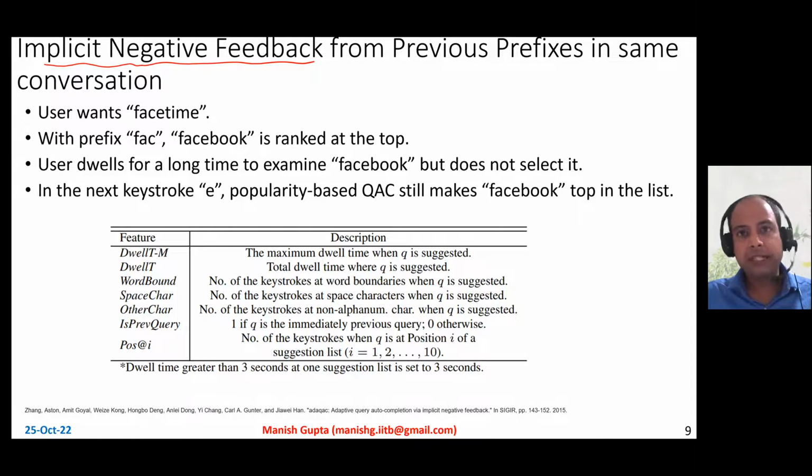User paused for 2 seconds, looked at all the suggestions, did not click on anything. They typed FA. User again paused for some seconds, and saw Facebook at the top, did not click on anything. Now, if the user is typing FAC, you should really not rank Facebook at the top. User has already looked at the Facebook suggestion for a few seconds and not bothered to click it. That's a great enough negative feedback to say that, hey, you should start showing some other suggestions now.